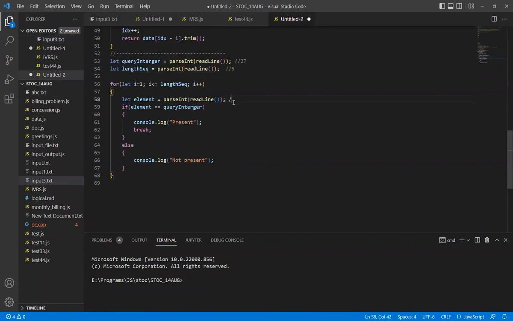So here element is equal to this number. Do we all agree this is the number? Once I have this number, I check whether element, which is this number, is equal to the query element, which is 27. So this is false, and I go ahead and print not present. Should I print not present right now? It will display not present by checking the first element itself.